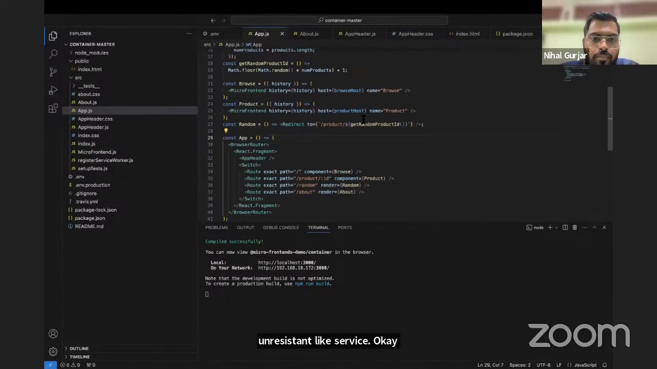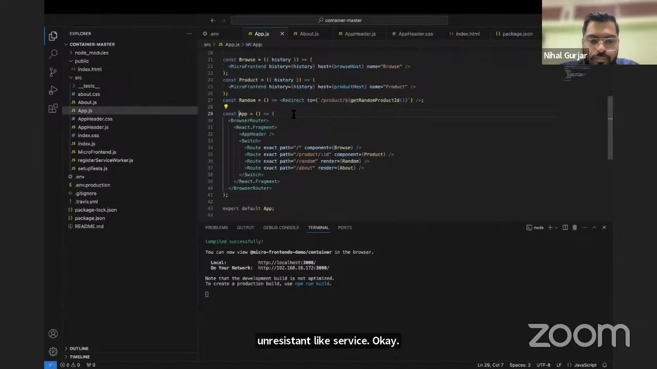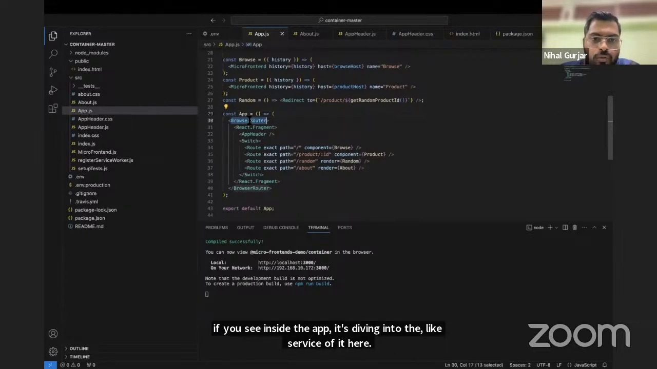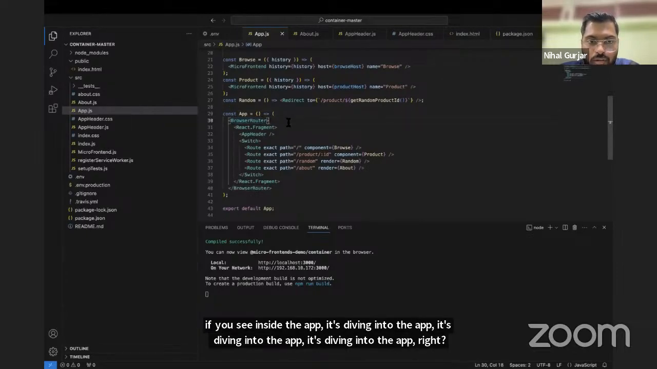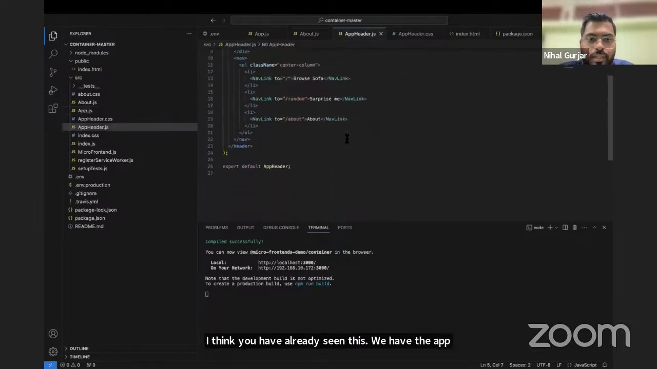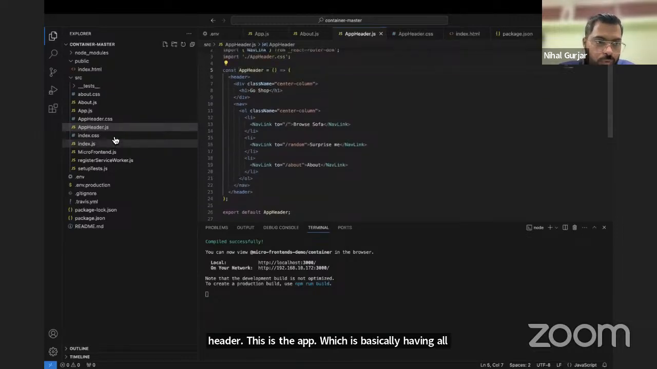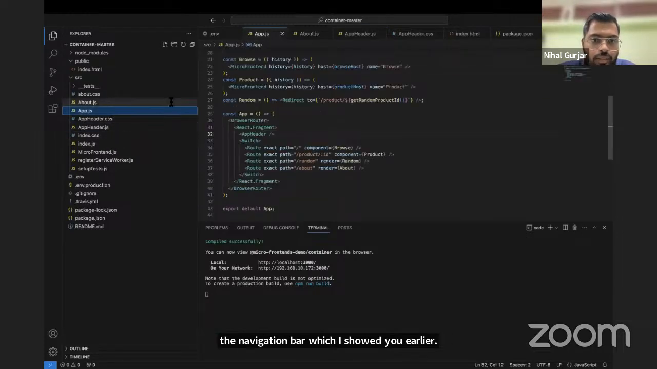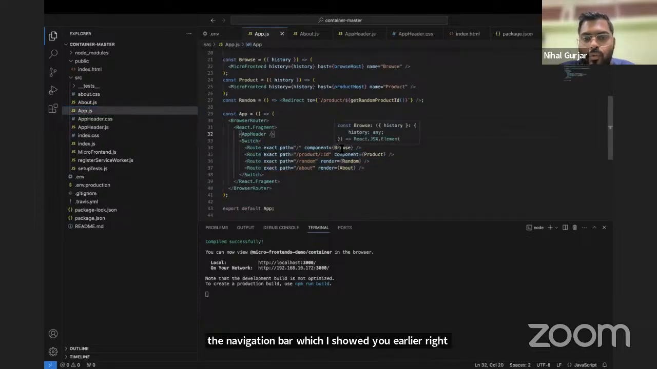Then let's dive into the app. What is the app having? If you come to render, we have the browser router. I think you have already seen this. We have the app header, which is the component having all the navigation bar which I showed you earlier, right? Then there is a React router, and if you see over here, it's loading multiple components: browse, product, random, and about, let's say.